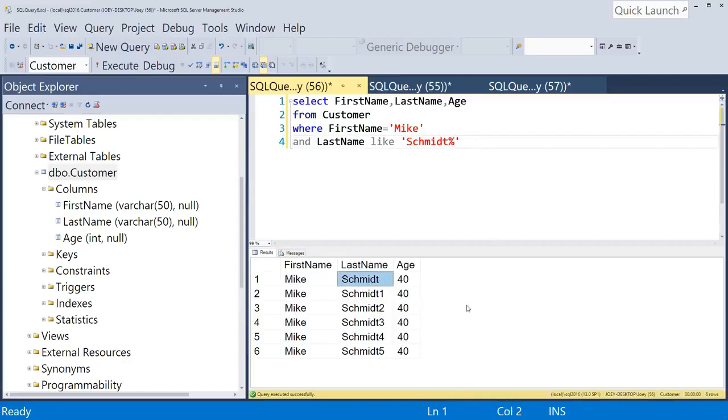And notice how we picked up Schmidt without a 1 on it. Well, there's a secondary one that's an underscore. Let's see what happens with that. We lost that Schmidt down here. The underscore means it has to match some character, and then the % meant it didn't have to match anything.